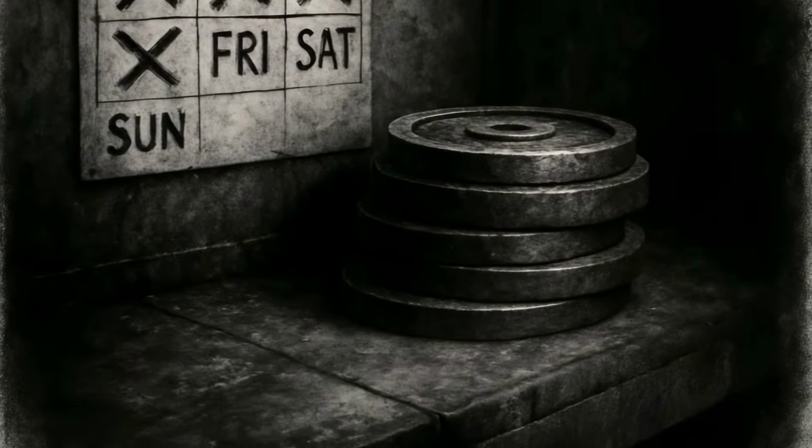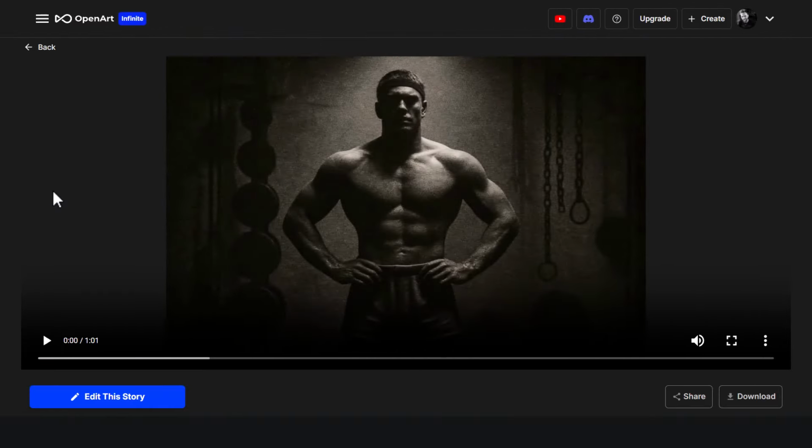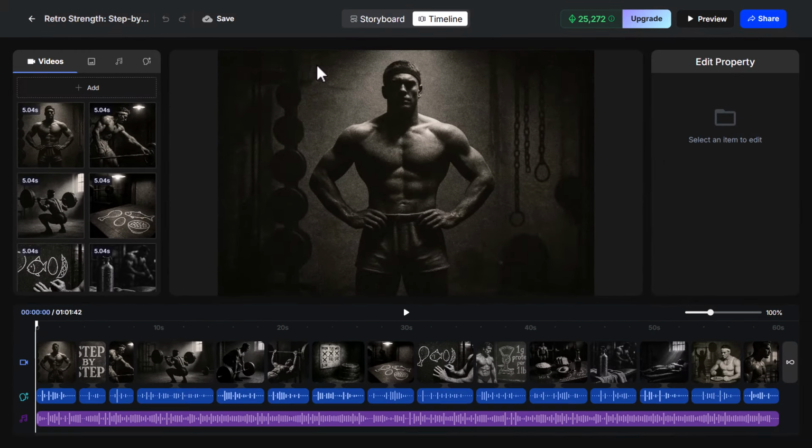Now, the good news is, while the vast majority of this is spot on, I can also edit it. Because my video is now finished, I can come down here to edit this story. We get this nice timeline view. So you can see we have a video in the center here, we have our clips on the left, but the timeline down the bottom showing the various videos that we used here.